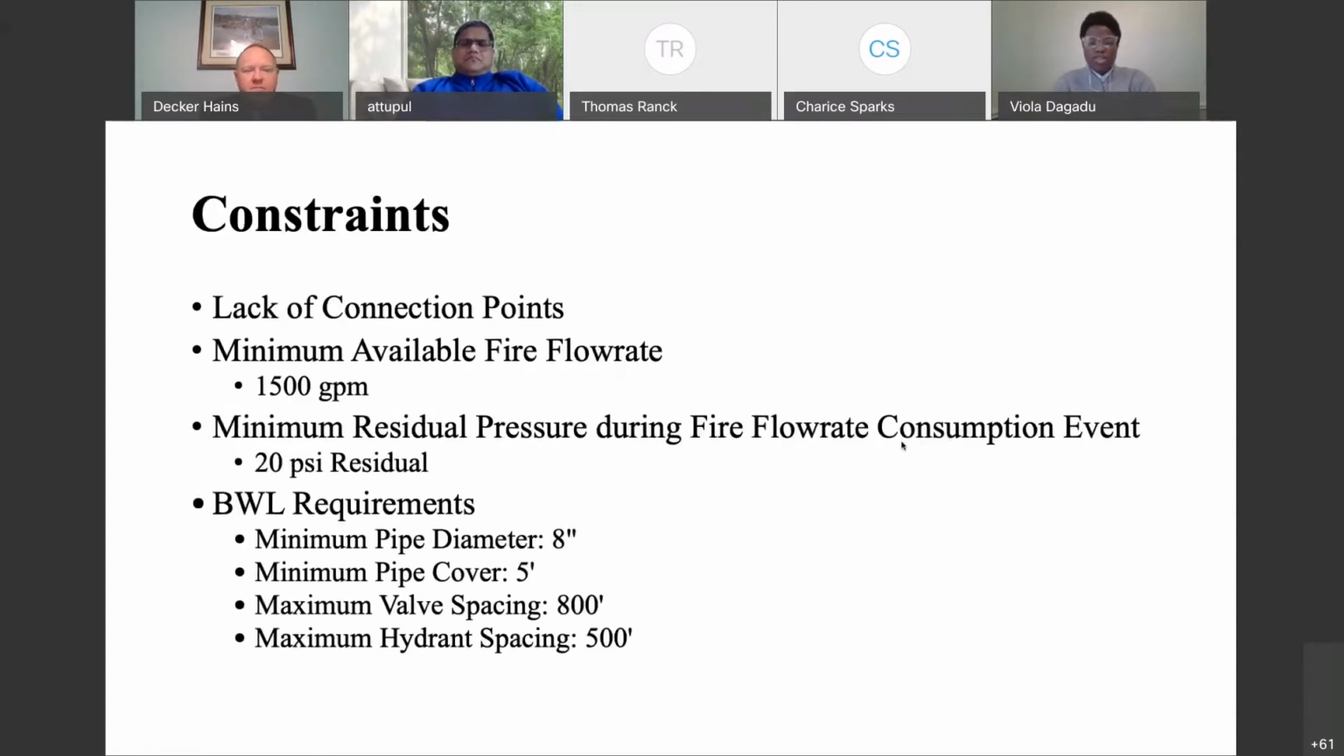Some of the constraints associated with this project were lack of connection points, making sure we meet the available fire flow rate, which is 1,500 gallons per minute, and the minimum pressure, which is about 20 psi. We also had to make sure we follow the requirements of BWL about their pipe diameter, the pipe cover, the valve spacing, and the hydrant spacing in that development.